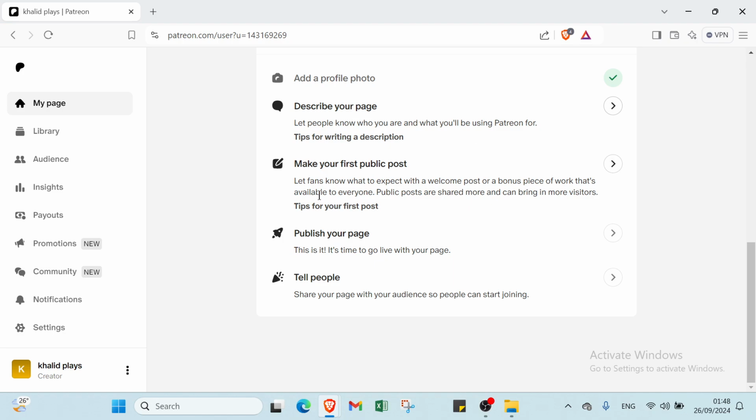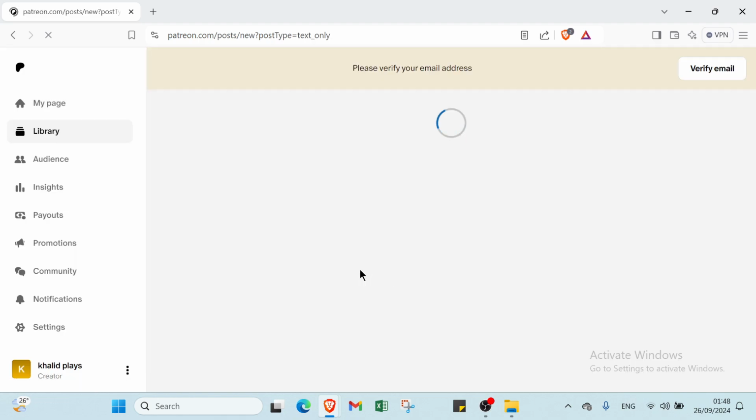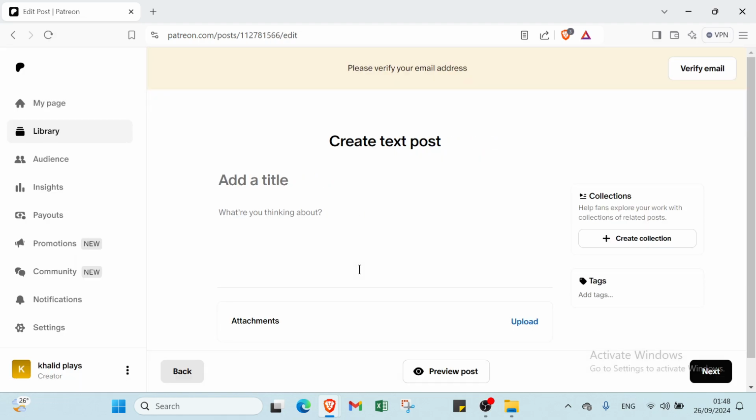Then we have here make your first public post. You just have to select a type. For example, we have text, video, audio, image, link, poll, and live stream also. And we'll click on text. And we have here create text post. Add the title here. Selling products, for example.